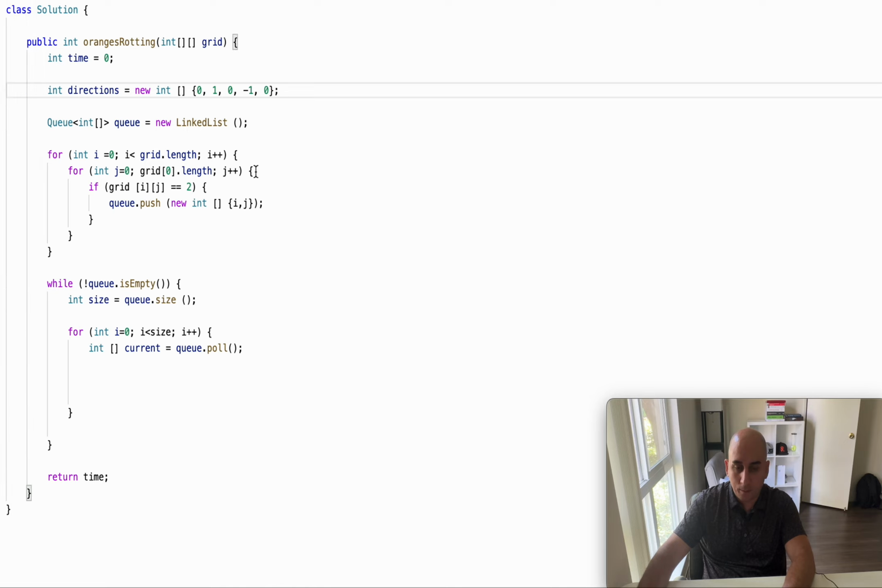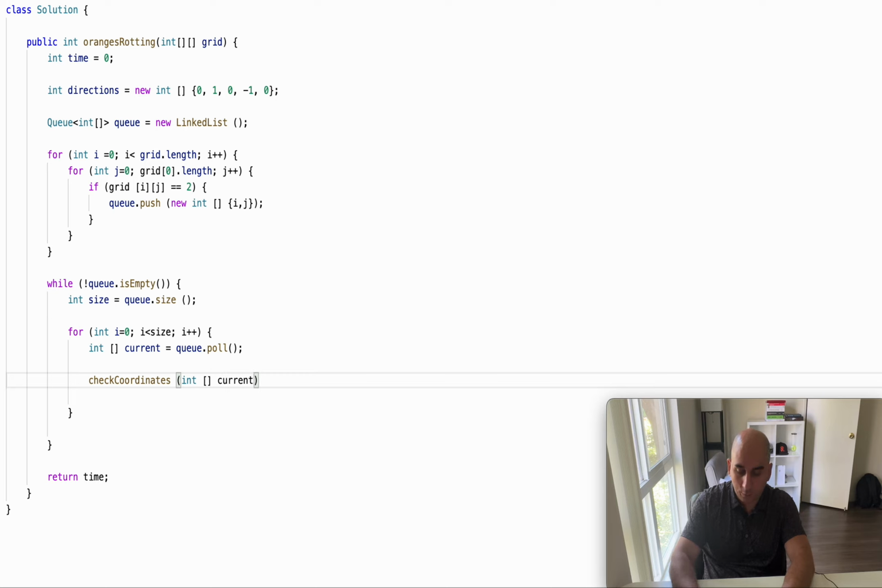So what we're gonna do, let's create one method. Let's call it check coordinates. So what is it gonna take? It's gonna take our current int, right? Our current cell. Let's just call it current. It's gonna take our directions, and let's create a method here.